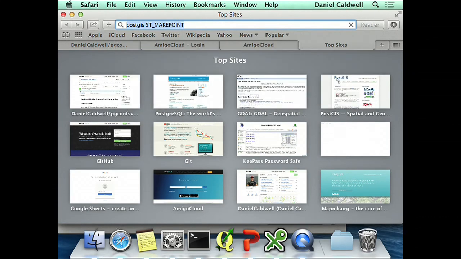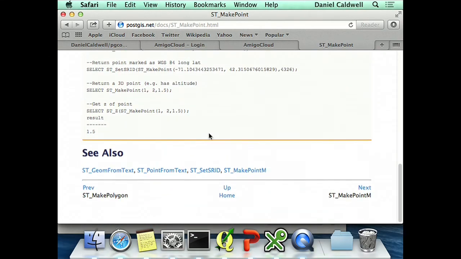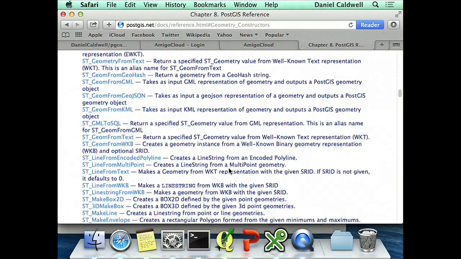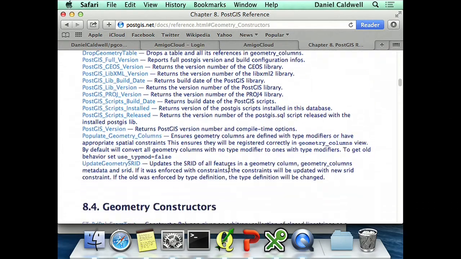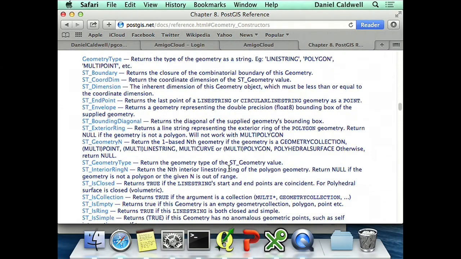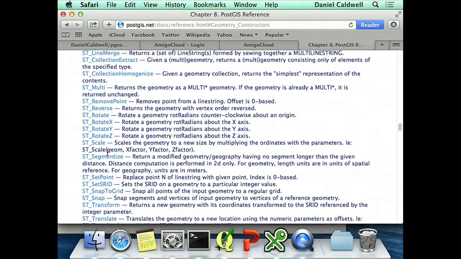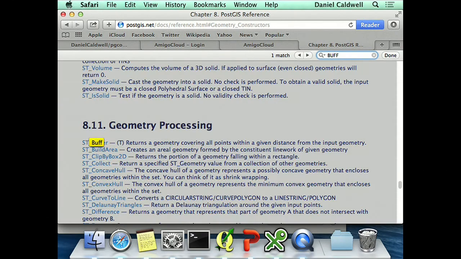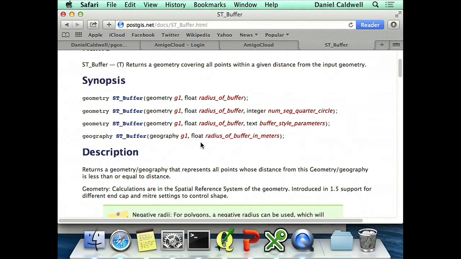We'll do make point. So the documentation for this, whenever I'm looking for documentation, this is what I search, and it always brings this up, and then I always go up to home, which tells me all of the different functions that you can use in order to process your data. So you wanted to see ST_Buffer. There's make point, make line, point from text. There it is, ST_Buffer. Returns a geometry covering all points within a given distance from the input geometry. So, does that make sense?